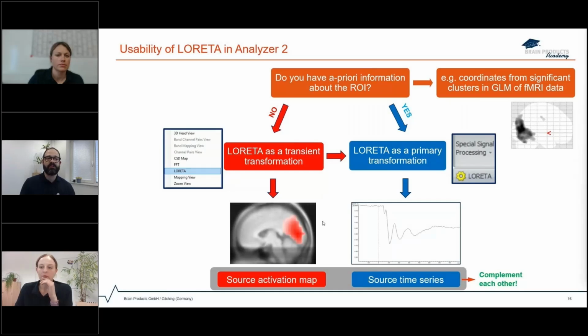So LORETA as such can be understood as I'm just getting out the time series from certain points in the volume of the source model, like a certain voxel or many voxels averaged together in a region of interest. That's this blue pathway on the right. And to do that, I need to know where to look. I know where to look if I have information ahead of time. In our case, the information comes from my fMRI analysis from the recording in parallel, the same recording. That's ideal, but maybe I have done an fMRI study as a pilot study separately, or I use information from elsewhere.